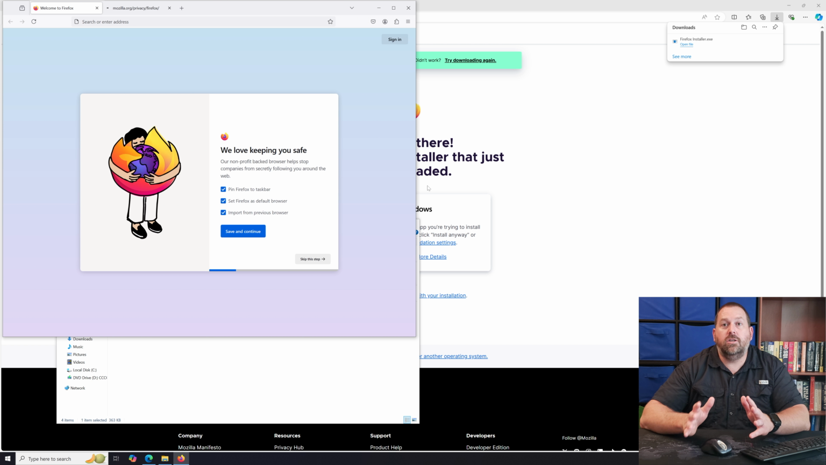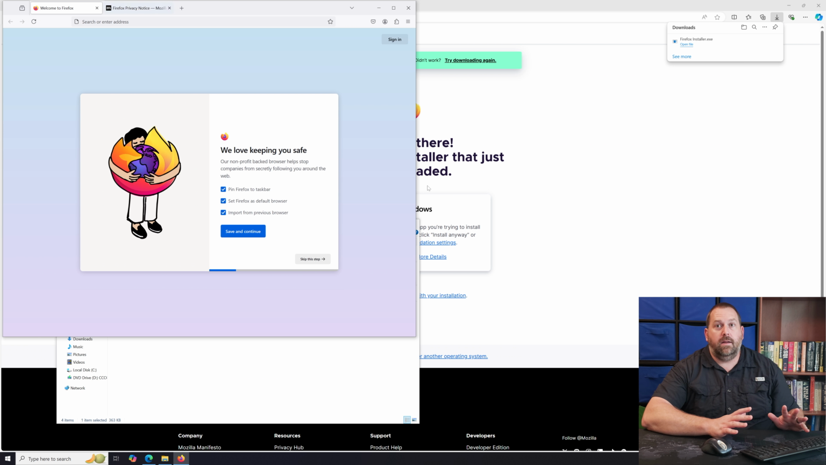Okay, so it actually went ahead and opened up Mozilla Firefox automatically. This is the very first page that you would get when you first open Mozilla Firefox. And it says, our nonprofit-backed browser helps stop companies from secretly following you around the web.